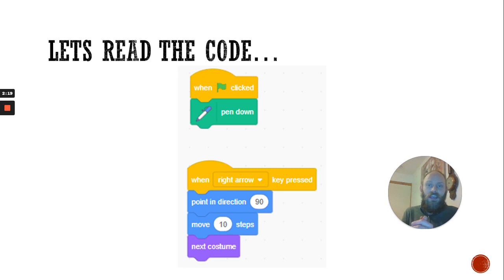Now Scratch is going to keep the pen down until we tell him to take the pen up, and if we don't, he'll just keep it down all the time. But we've got the pen down there. And next, let's have a look at the next block of code and read that and understand what it means.